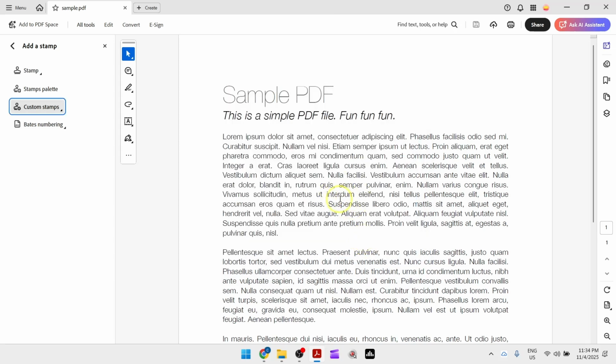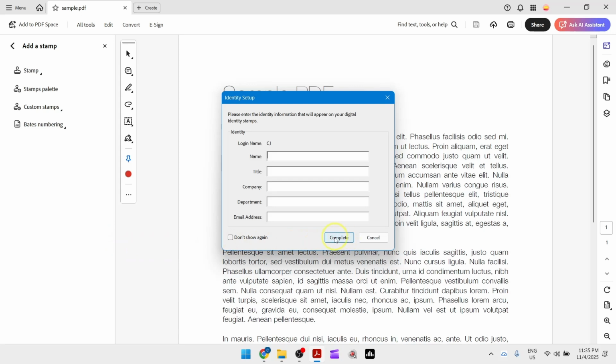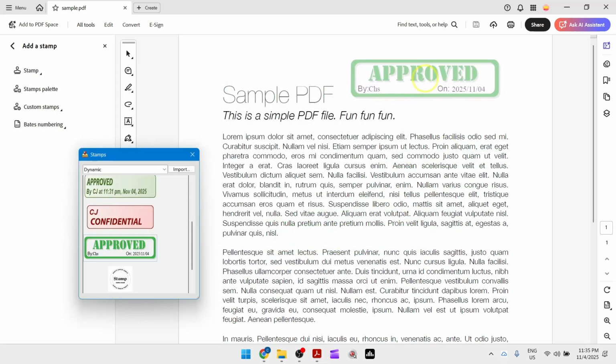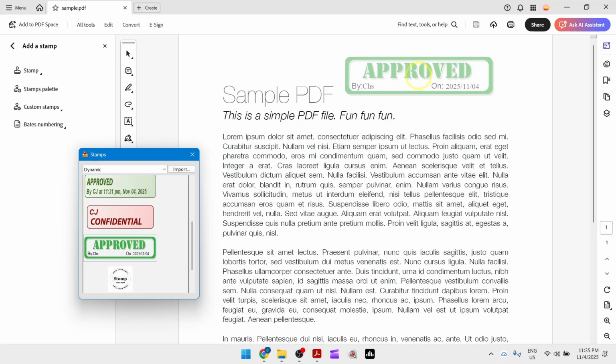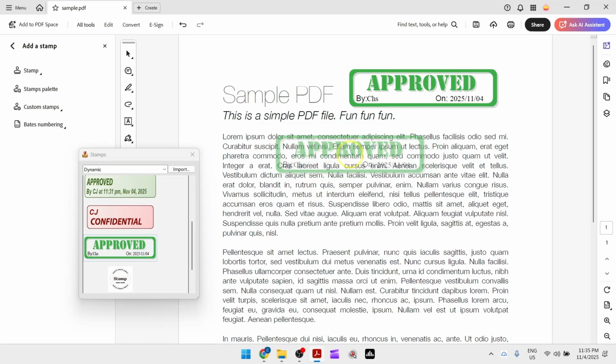Now to add that newly created stamp, in the left panel, click on Stamps palette, select the category in which you added that stamp, click on the stamp, click on Complete. And just by that, you can now add this whenever and wherever you want it to add on your PDF file. So that's pretty much it.